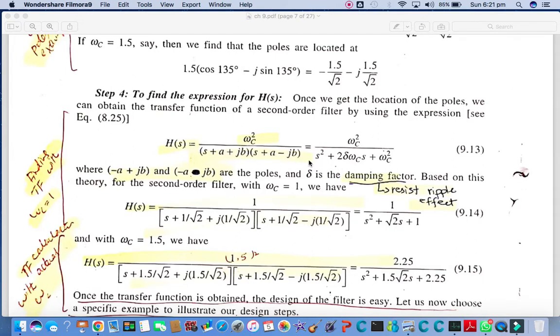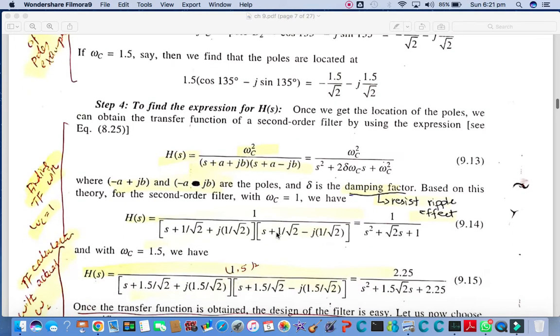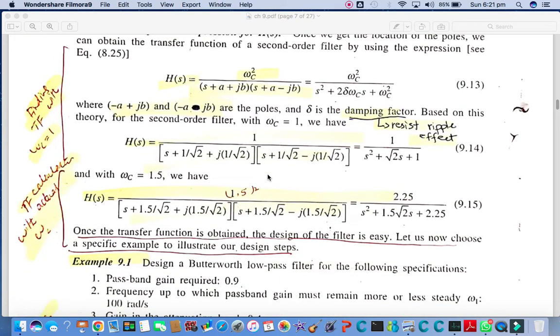This is a generic formula for the second order filter, and these are the unknown pole values which are represented by a plus jb and a minus jb. So we put the values of the two poles over here, and that's all, and we just have to put the value of WC over here. Now we have simplified our transfer function, and this is all. This is the transfer function of an analog filter based on the Butterworth mathematical model.